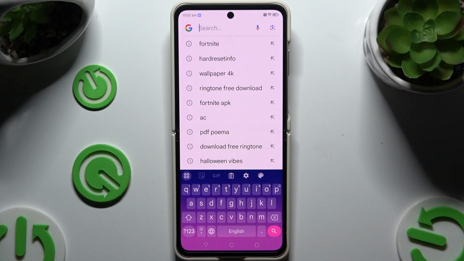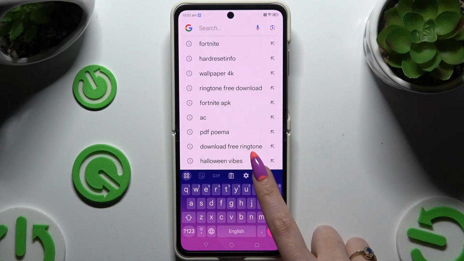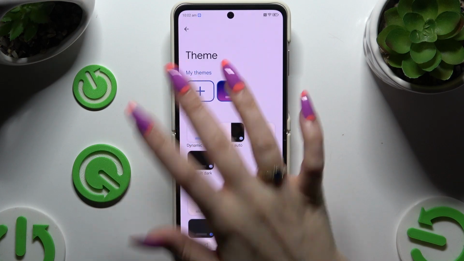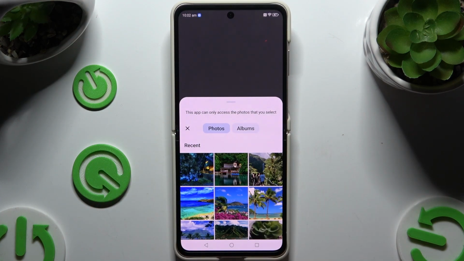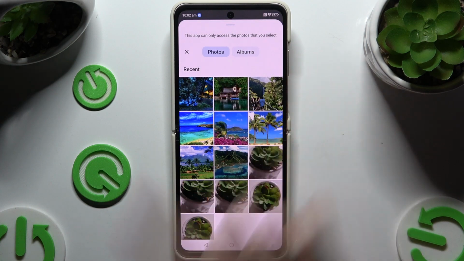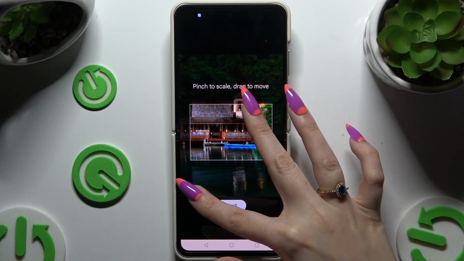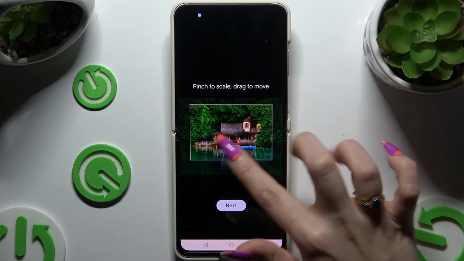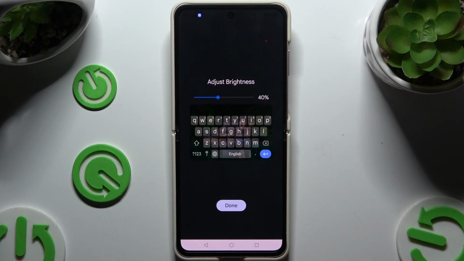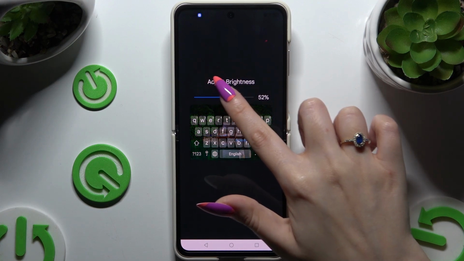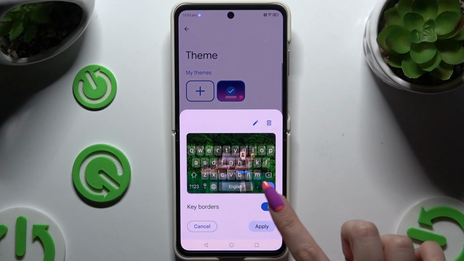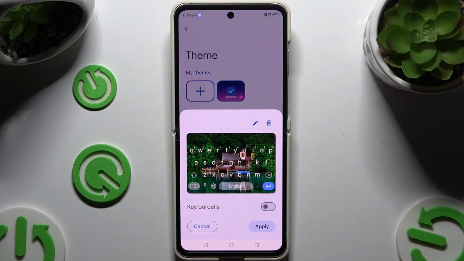In order to customize it though, go back to the same settings and this time use plus icon under my themes. Now it's time to select the photo that you wish to apply as your new keyboard's background. Pinch it to scale, drag it to move, and then hit next. Adjust brightness by swiping left or right. Hit done. Manage key borders and select apply.